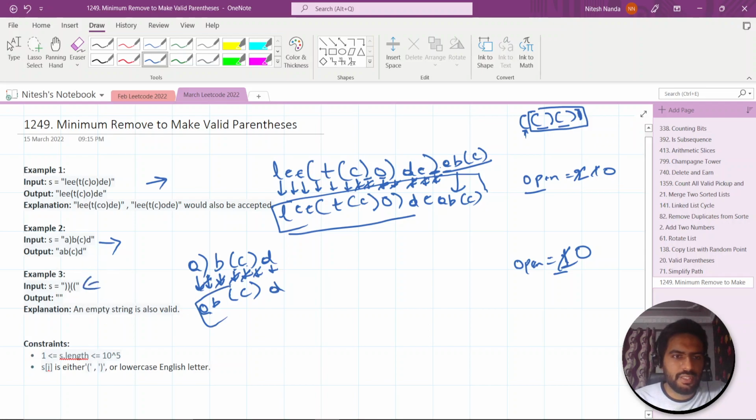Similarly, if you can see for this, these are the closing bracket and then you encounter an opening bracket, and they both are not making a valid string, so that's why we are getting an empty string. Okay, so let's see how we can approach this question.